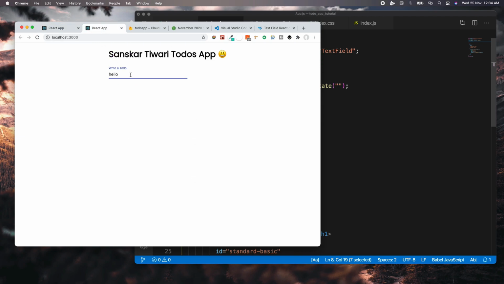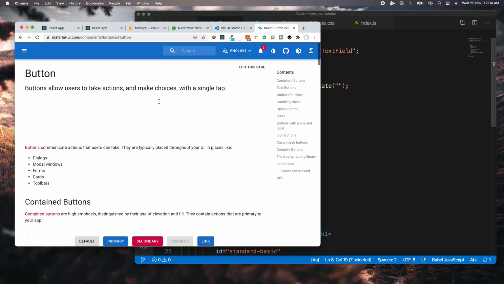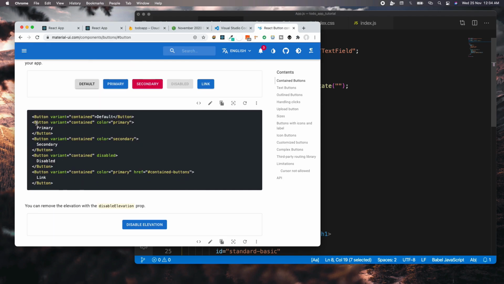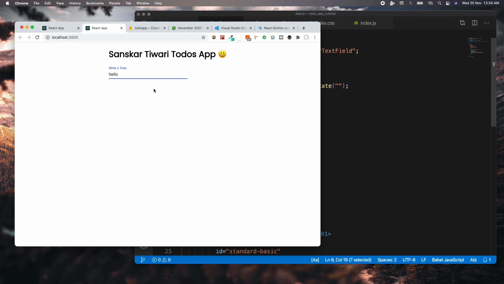Okay, so now how can we implement that kind of functionality? Well, actually we have to start with a button. So let me go to Material UI. I'm going to grab a button. Let me grab a very simple button like the first one, this default one. We are not going to show this. This is just there to do its function.